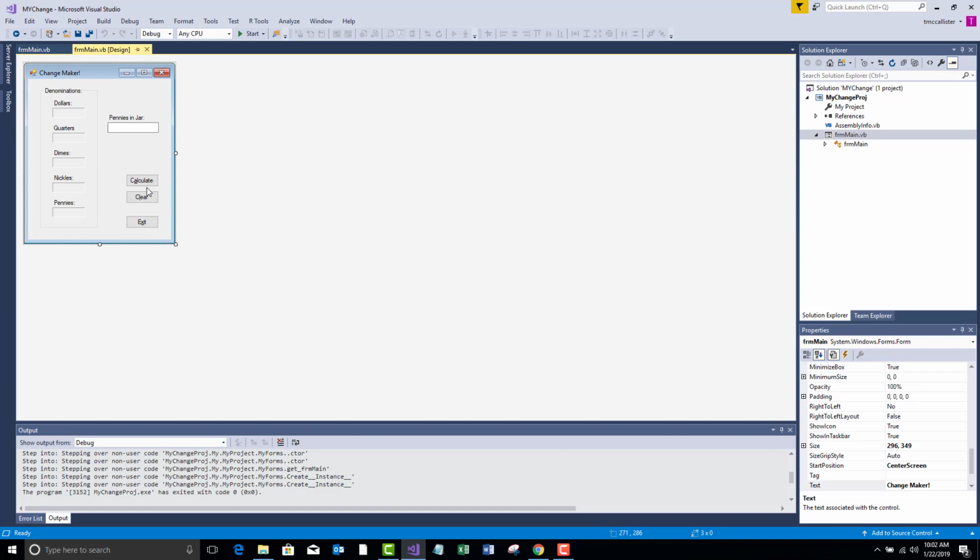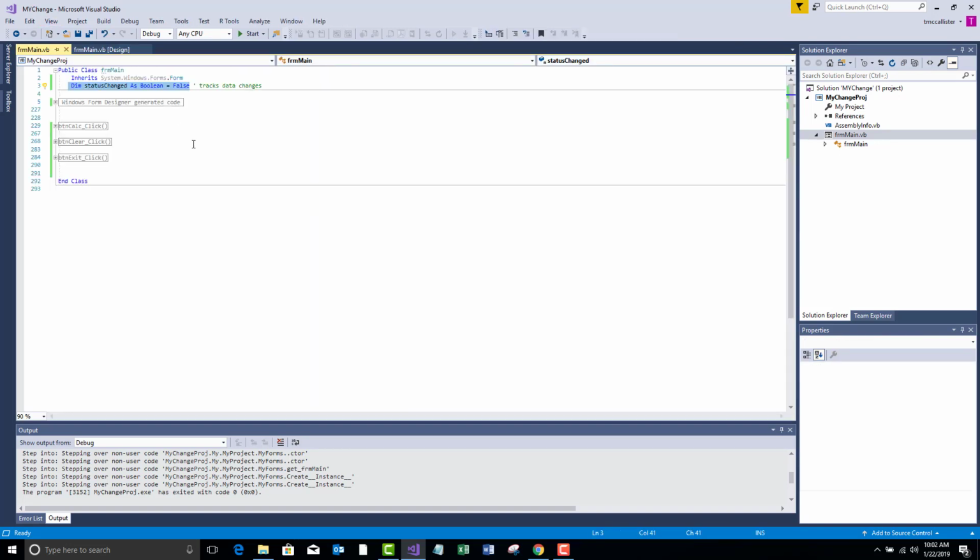Now I've got a calculate button, a clear button, and an exit button. This is the only text box in the whole thing. So let's go to the code. Now I want to show you something. Well, let's start with this.